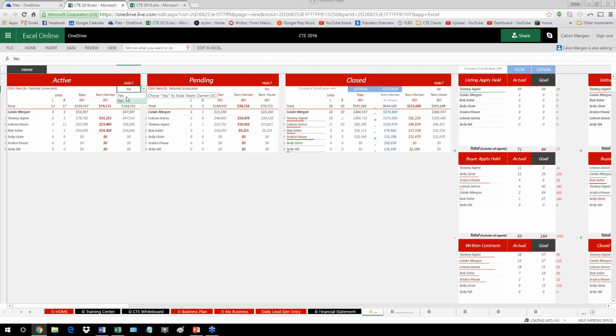LeBron James has 11 active buyers, $62,000, $23,000 would be his, and $39,000 would be mine. You do have the option to hide the owner, so it'll hide that data, and it's just strictly going to show their income, what they have. So you can use that little hide option there if you want to. It'll show pending. Who has what pending? LeBron has 6 pending units, $48,000, $18,000 is his, $30,000 is mine. And then it automatically ranks everybody on here. Again, you have that hide option there as well. So if we don't want to show the owner split, you can hide that. And then the last little section of the leaderboard would be your closed business.